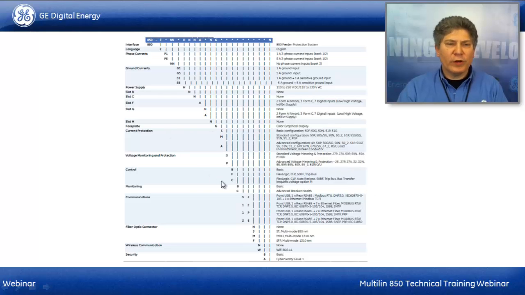Now, from a control point of view, you can get just the basic. When we start getting into the next level of options, we start introducing flex logic, cold load pickup, breaker failure, trip buses, and if we go to the next level, then we take those additional features and we add in bus transfer. But with the bus transfer, we also need to have the advanced voltage monitoring as well.